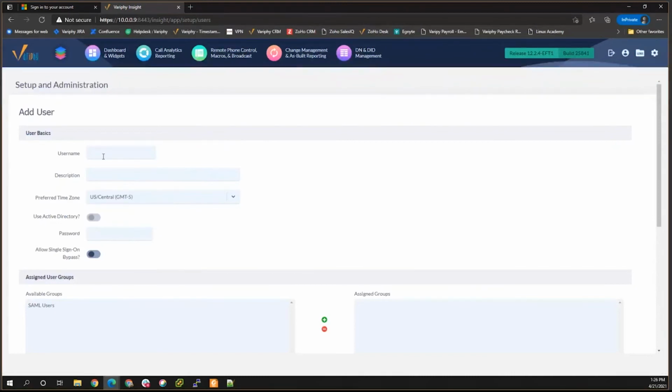And so since we are signing in with email addresses, your user IDs will want to follow either the email address or however you set up the attribute name from your identity provider.